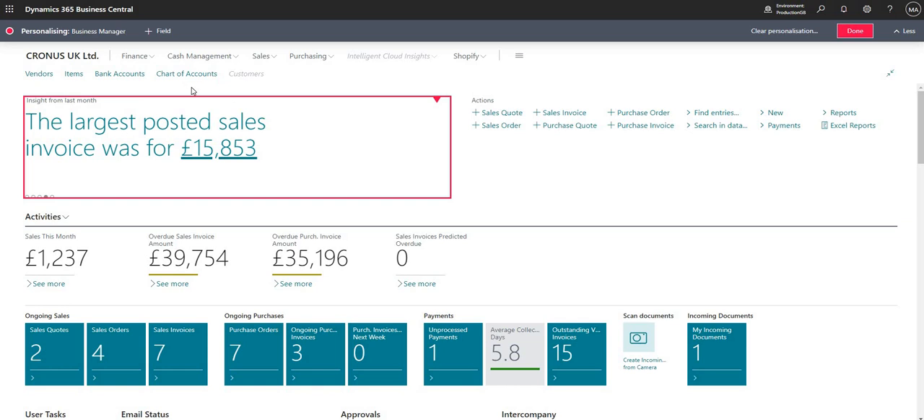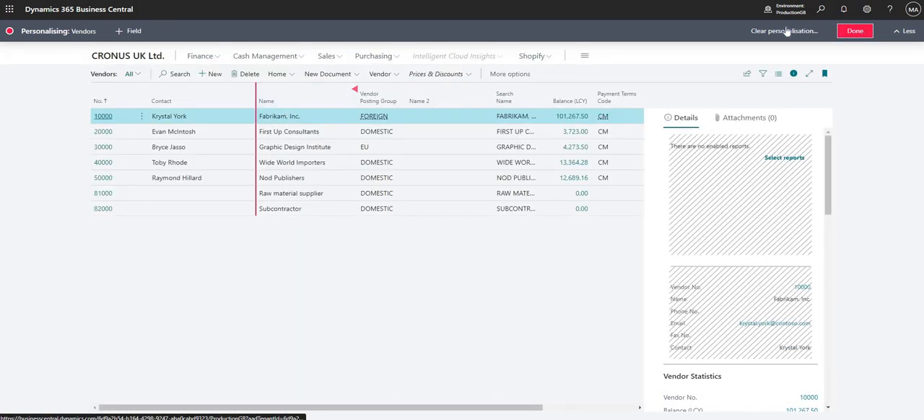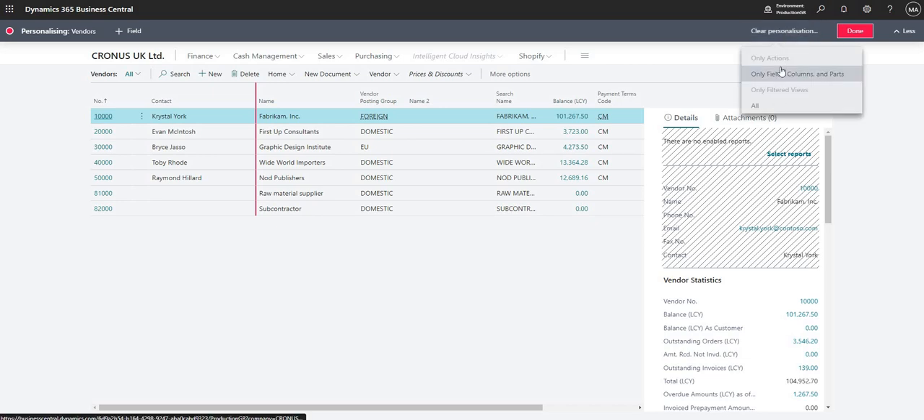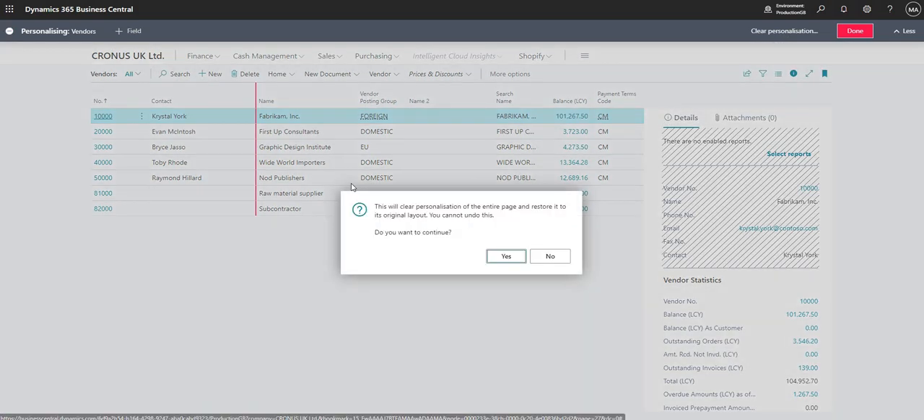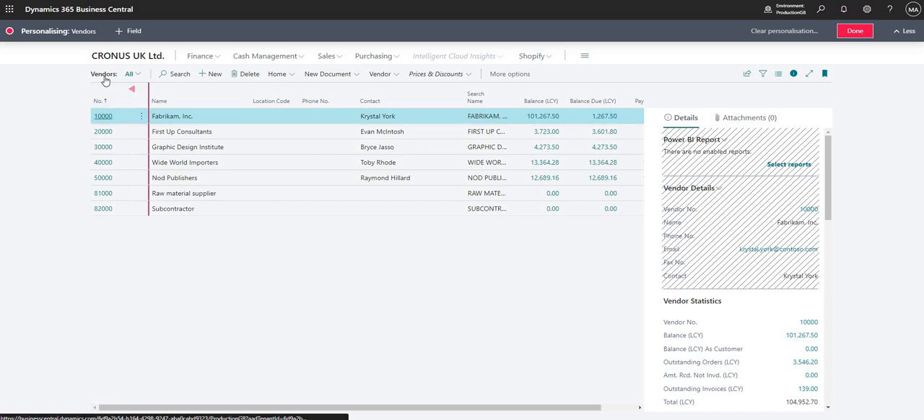And the same applies to the other pages that I'm on here. So we made some changes on the vendor table, and you can see I've got the same options available to me here. So if I was to say all here, just notice it gives me a bit of a warning, says I can't undo this, I'm going to agree. And what it will do is set the vendors page and the vendor page only back to the default settings. So you can see the freeze pane has moved and the fields have changed back to what they were.